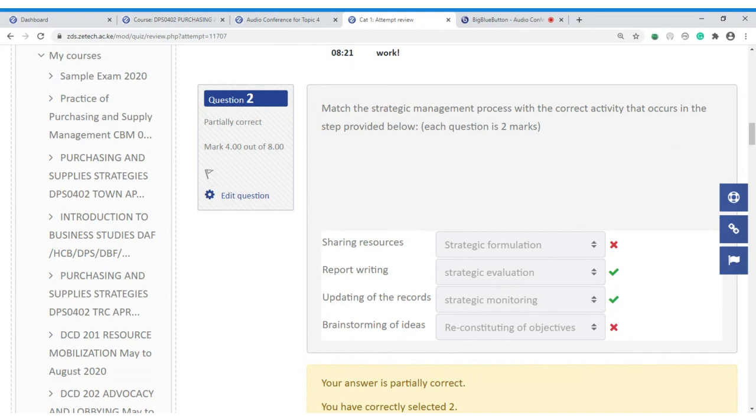So when you have scanned your environment and you're comfortable, you move to strategic formulation. The first thing you do is brainstorm as many ideas as possible. Brainstorming is writing down as many ideas as possible in no particular order, so that you can see what strategies you can come up with before you start researching on them and eliminating the ones that are not viable. So that is what I expected in that question.